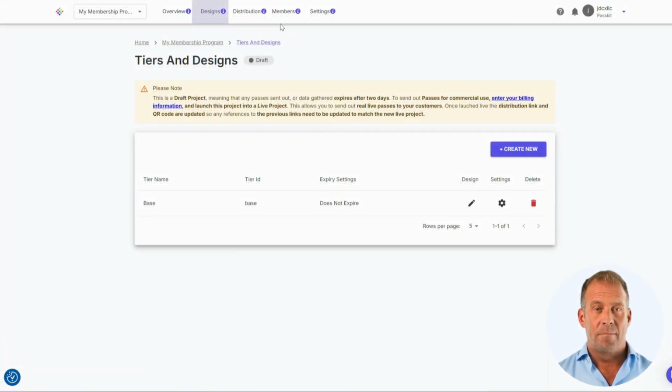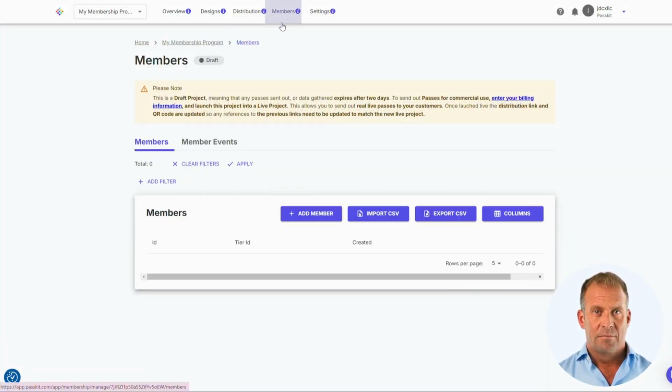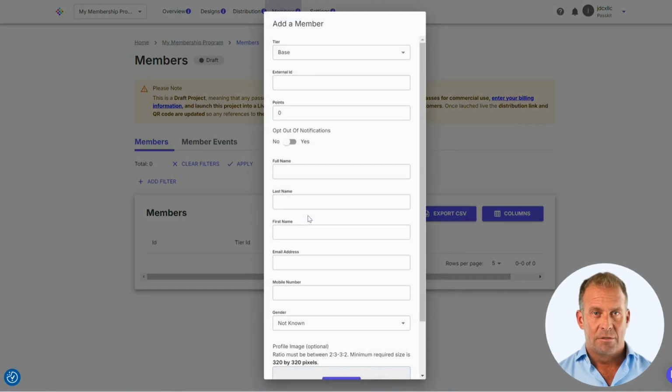Next, we are going to look at the Members section. This is where you can add participants to your program. You can add members manually by clicking the Add Member button. This is useful if you plan to add a small amount of members to your program.